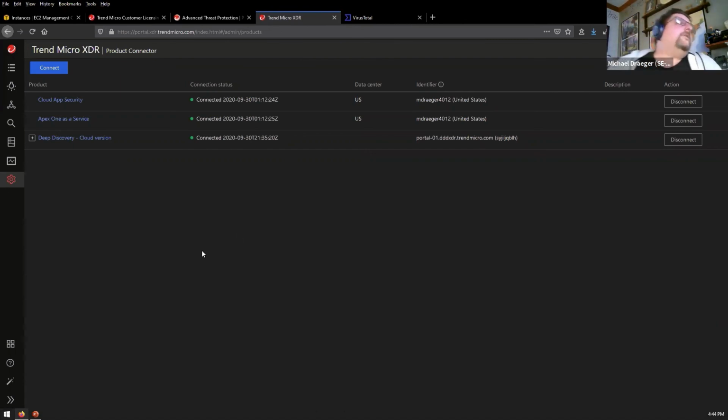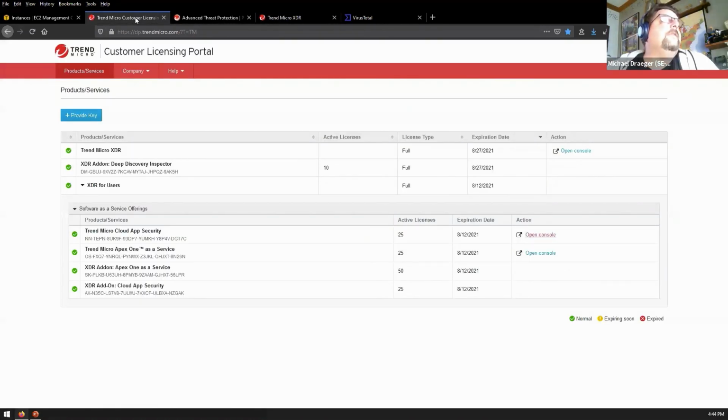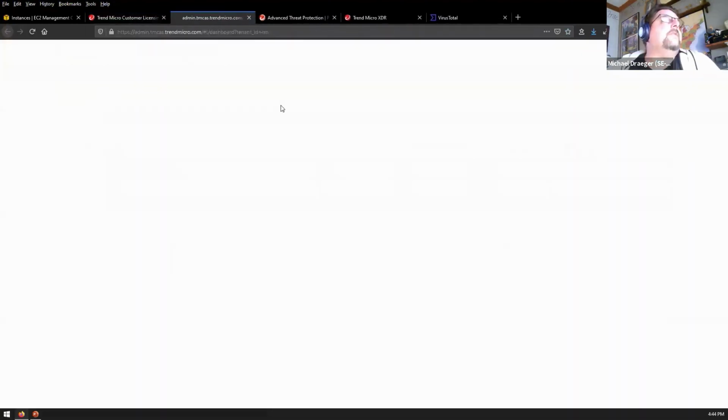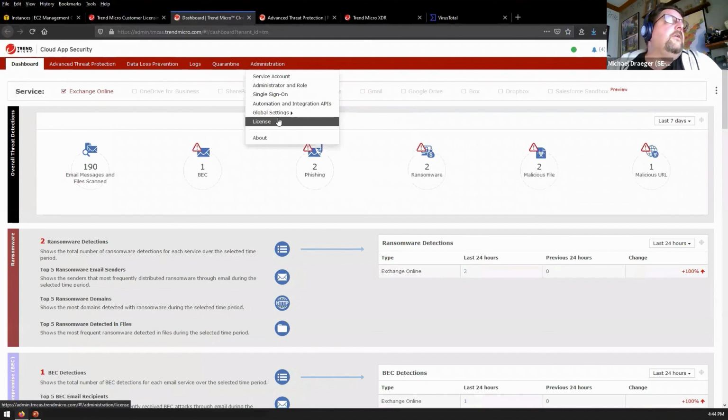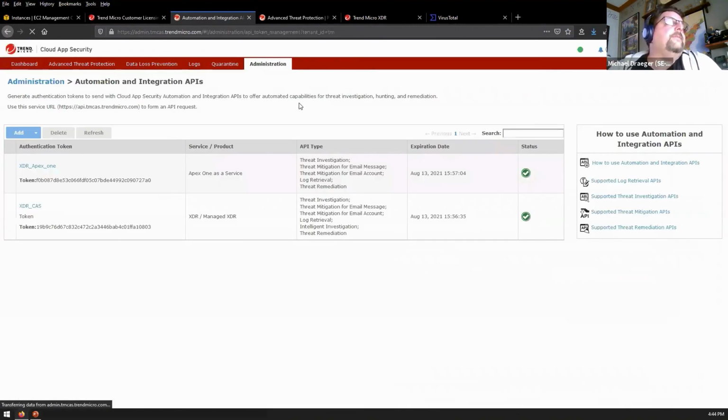So there are some things you need to be aware of when you're making connections in here. When you're connecting Cloud App Security, you're going to get the license and you're going to see it show up in here. And once it's in here, there's some things you have to do on the Cloud App Security console, the CAS console, to make sure that the connectivity is working properly. The first thing is, once you get this license in there, you need to go into the automation integration APIs, and create an API key basically.